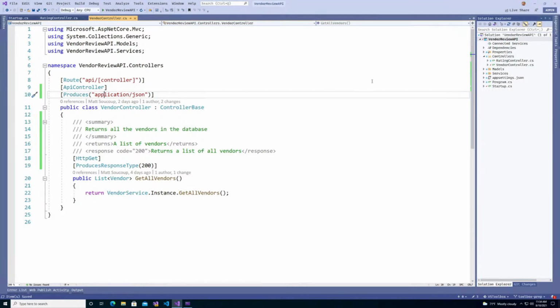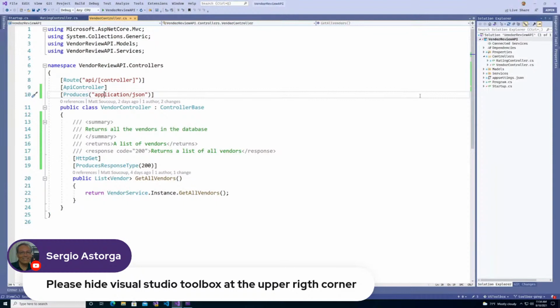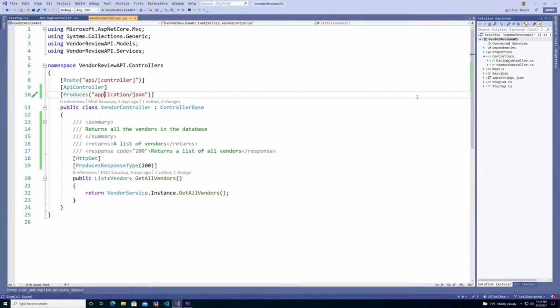Okay. So Sergio had asked me to hide the Visual Studio Toolbox overlay in the upper left. I just did that, Sergio. So let me know if that worked. Sorry about that.